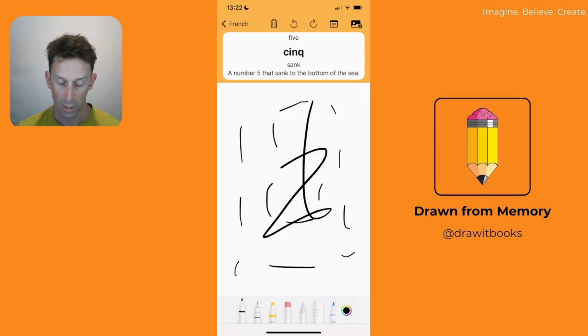That's great. Next to that, we've got the pop-up card, which is for the phonetic breakdown and the visual memory prompt. So in this example, at the moment it says "sank" because that is how to pronounce 5 in French. It sounds like sank. And then underneath that is this little memory prompt. So it might be that we've drawn a picture of a number 5 that sank to the bottom of the sea, but we don't quite like it. So we want to come up with something else.